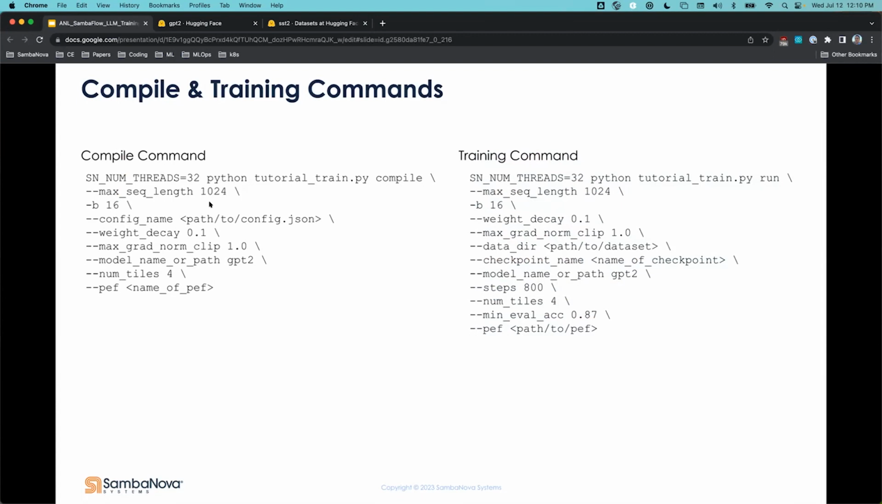So same sequence length, same batch size, same weight decay. Differences would be you include the data directory now, where the data is that you're going to train on. If you're going to use checkpoint, you'd pass in checkpoint name here, and that's where it will output your weights to. You define the number of steps. So, in this example, when I show you the results at the end of the presentation, it's for 800 steps.